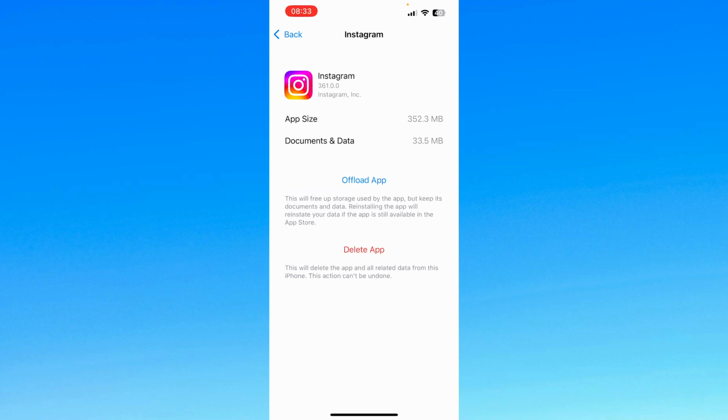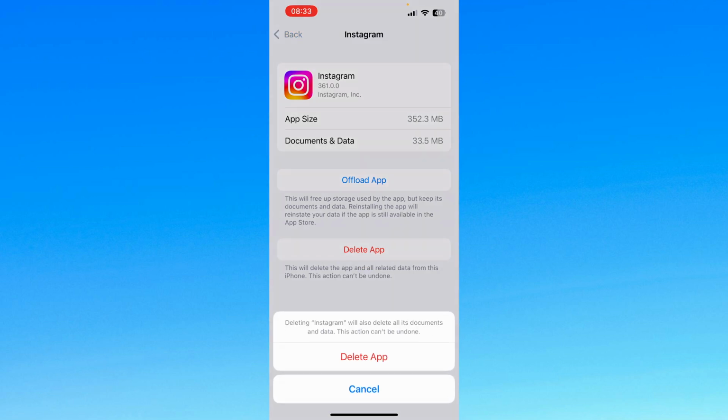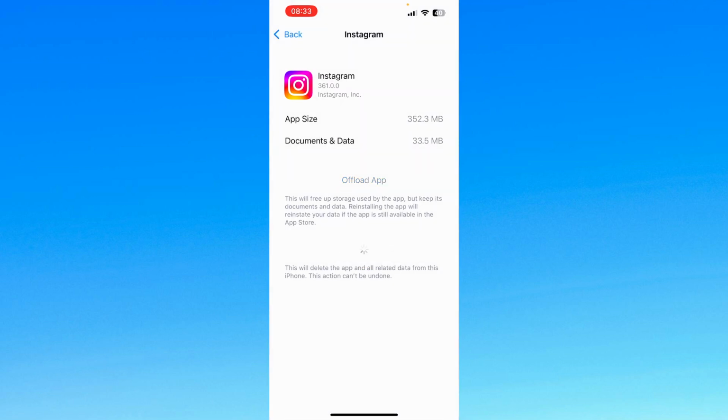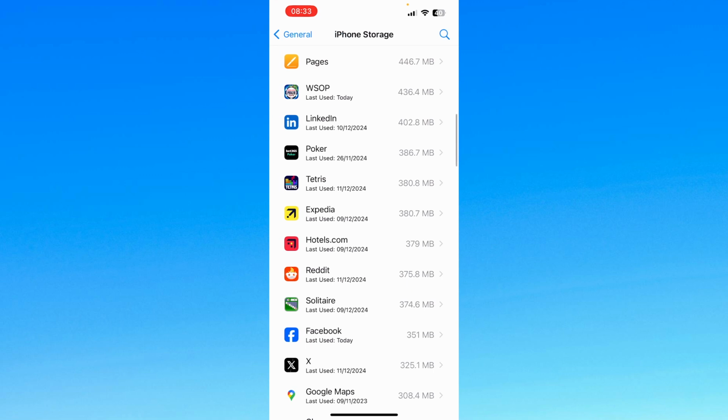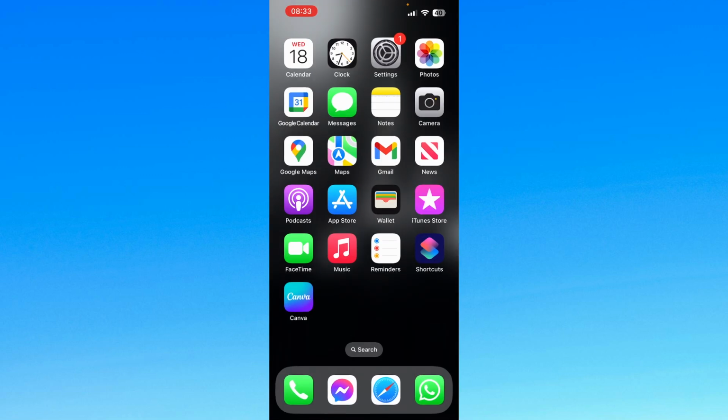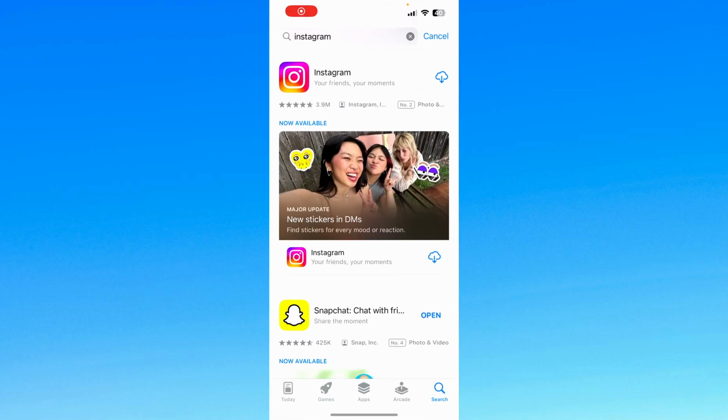However, guys, if things are still not running the way that they should be, make sure to completely delete the Instagram app by pressing the red delete app text button from within this page, and then confirm by pressing delete app again. That will completely remove Instagram from your device. And then what you can do is swipe up, go to the App Store, and then type in Instagram again. And you can see Instagram is right here with, on the right hand side, a cloud icon in blue with a downwards pointing arrow.